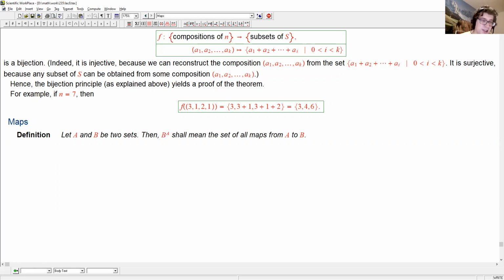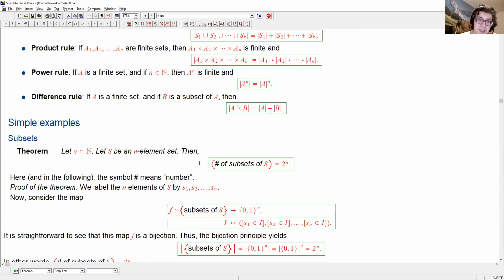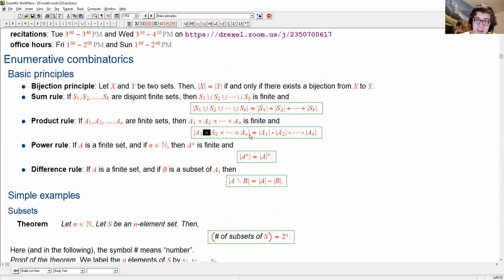It turns out that this has a good reason, namely the following theorem. Let A and B be two finite sets, then the size of the set B to the A is the size of B to the power of the size of A. So this is why this notation. It's similar to how this cross here imitates the multiplication of numbers.